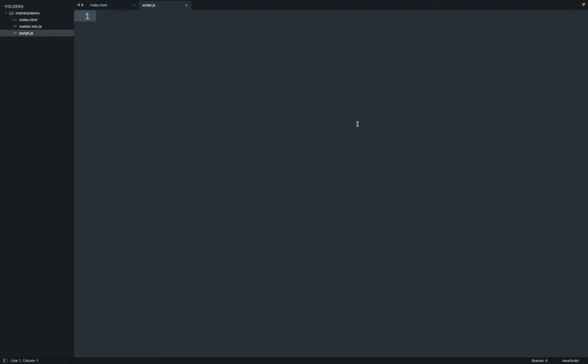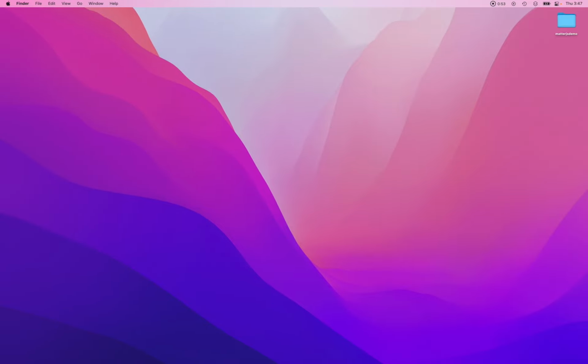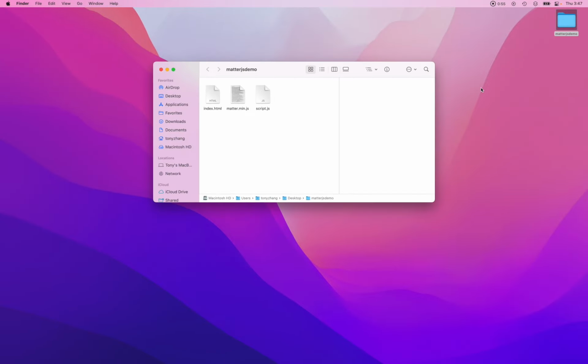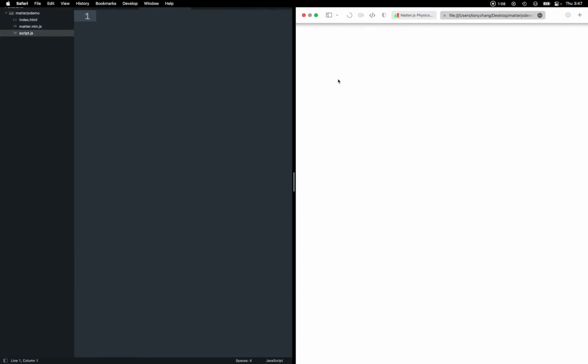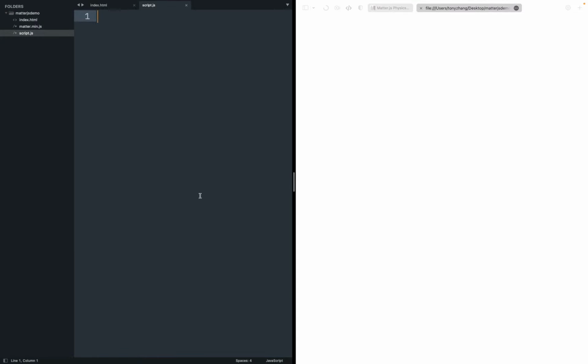Okay, so the first thing we're going to do is open up our website by going to the matter.js folder, opening it up, and double clicking on the HTML file. This opens it up, and as you expect, gives you a blank file. I'm just going to split screen these two just so that it makes doing everything a bit easier.